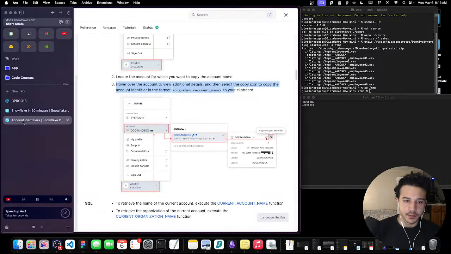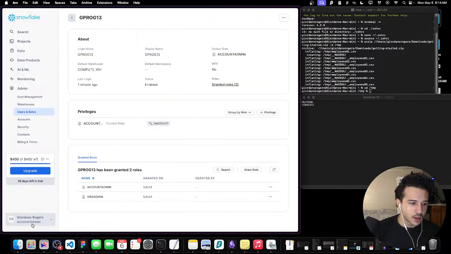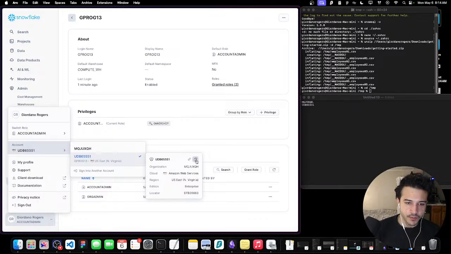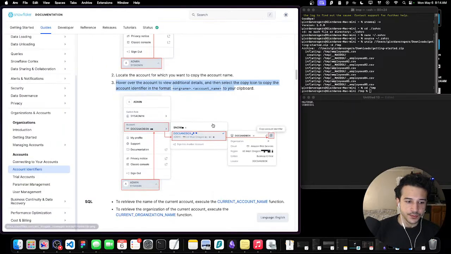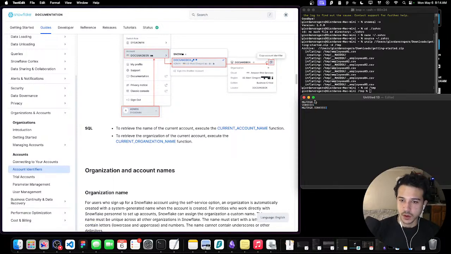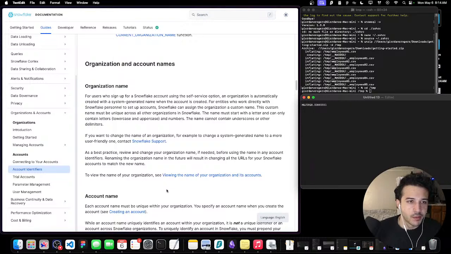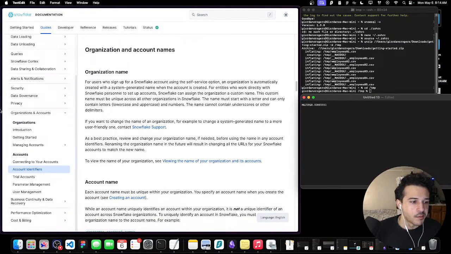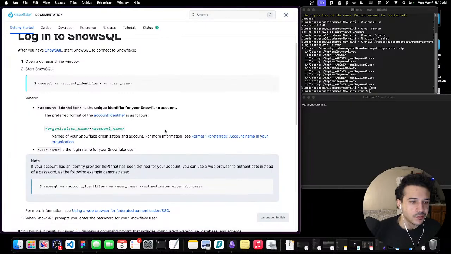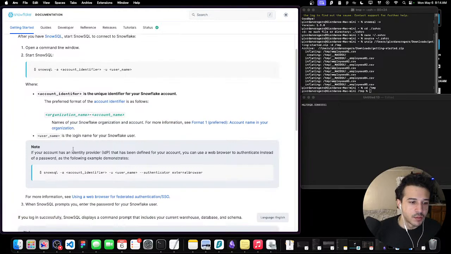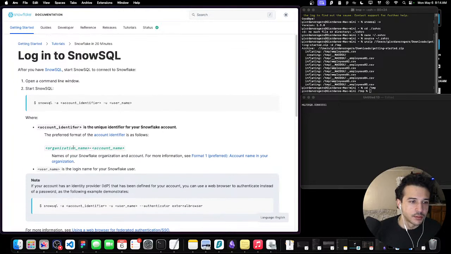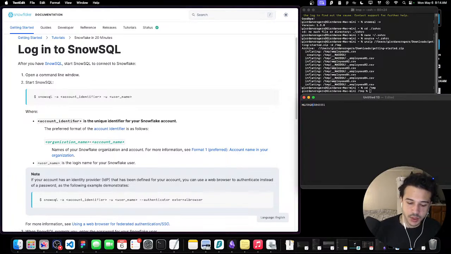Which is where? I have to hover over it. Got you. Cool. So, so it looks like it wants me to use it with the dash format.